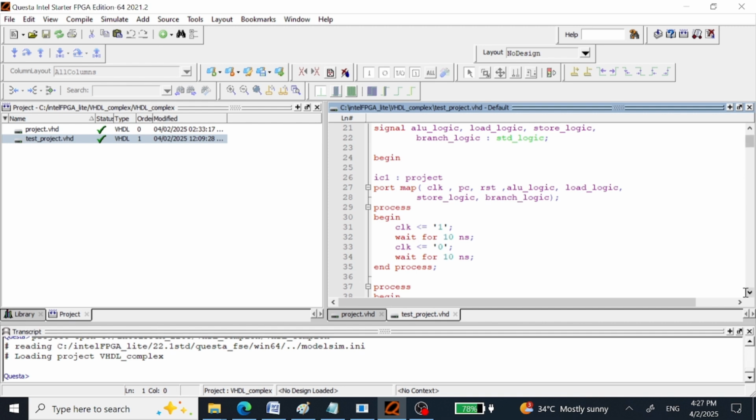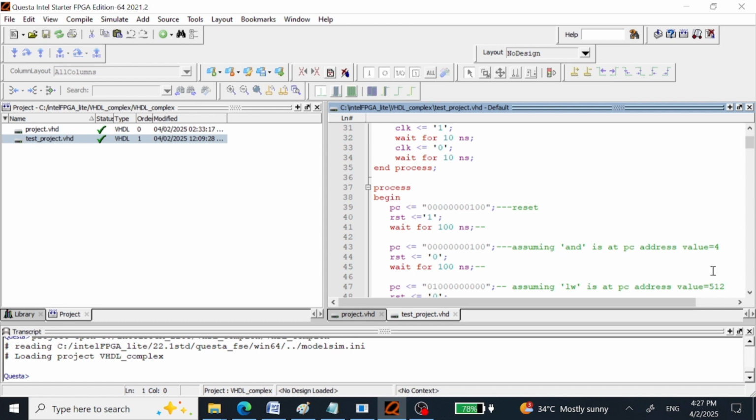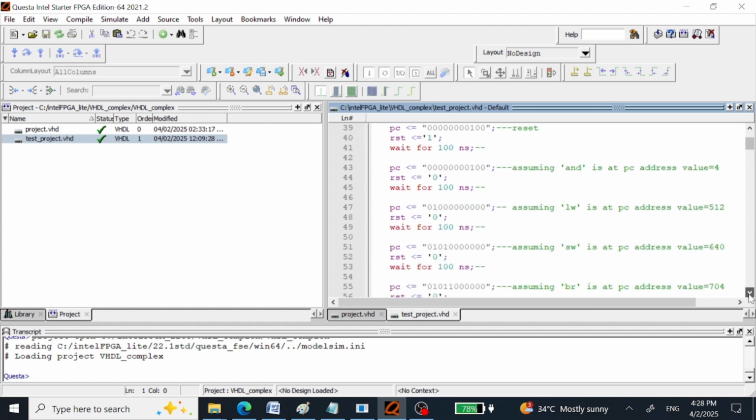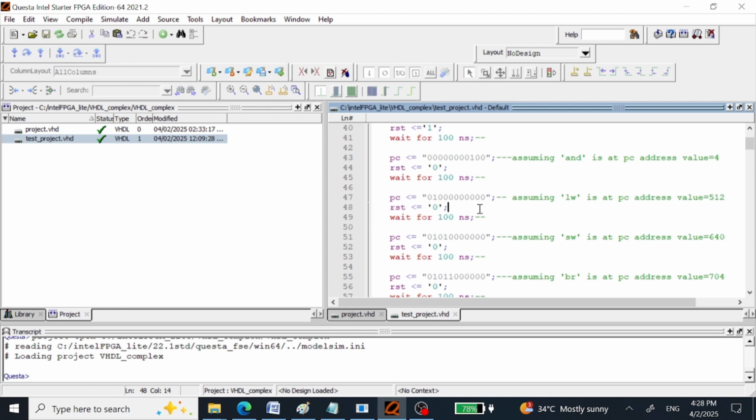And end process, and then we go to our second process. We give the PC this value, but reset is going to be 1, so nothing is going to happen, and wait for 100 nanoseconds. Then make this PC value like this, since this is ALU logic, and then we make reset equal to 0. For the load logic we give this PC a value above 500 and below 600, and wait for 100 nanoseconds, and then store.